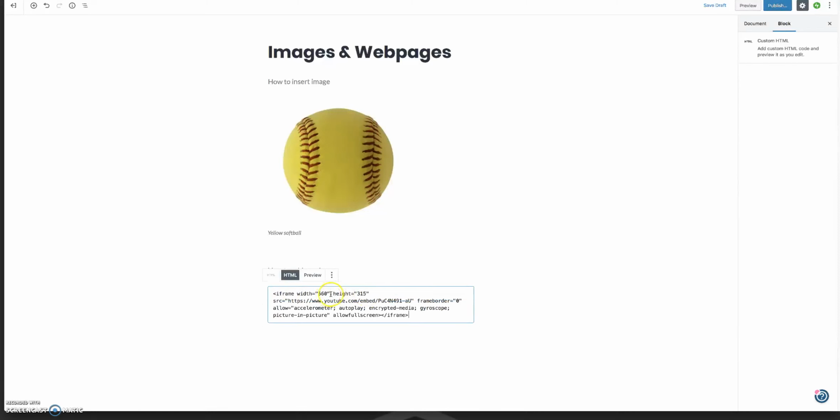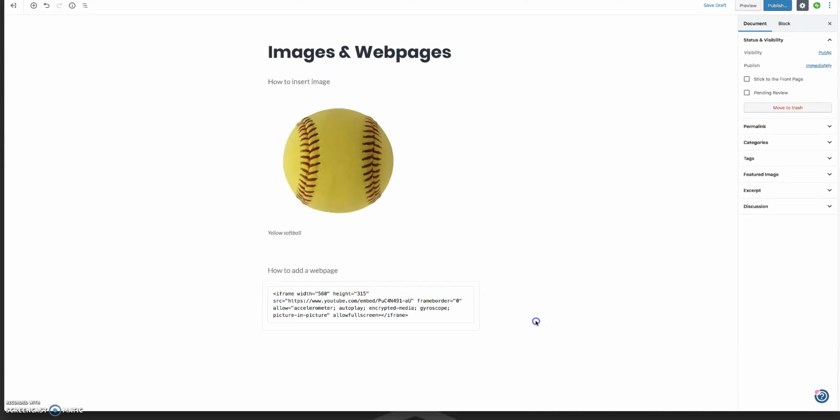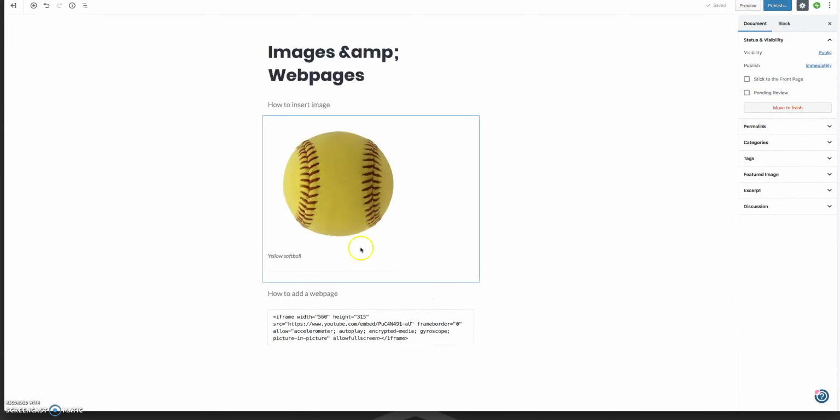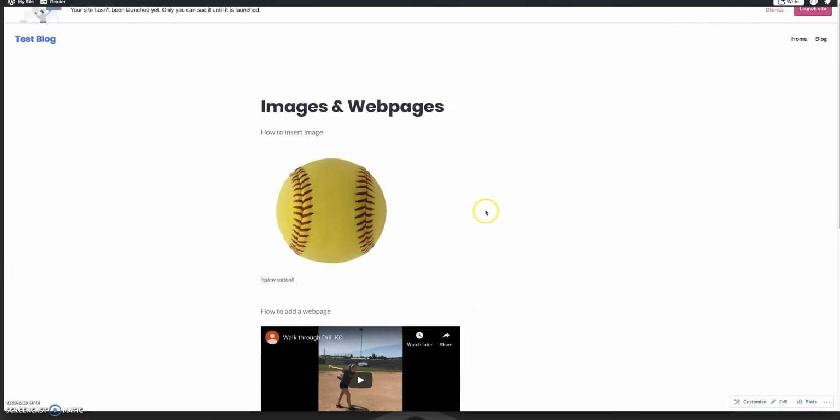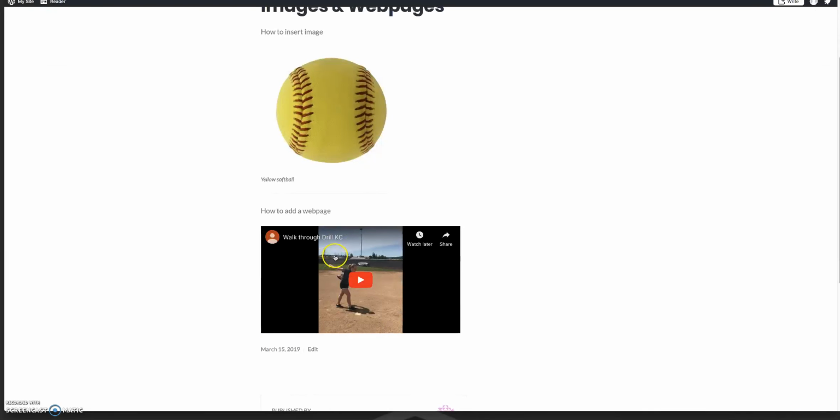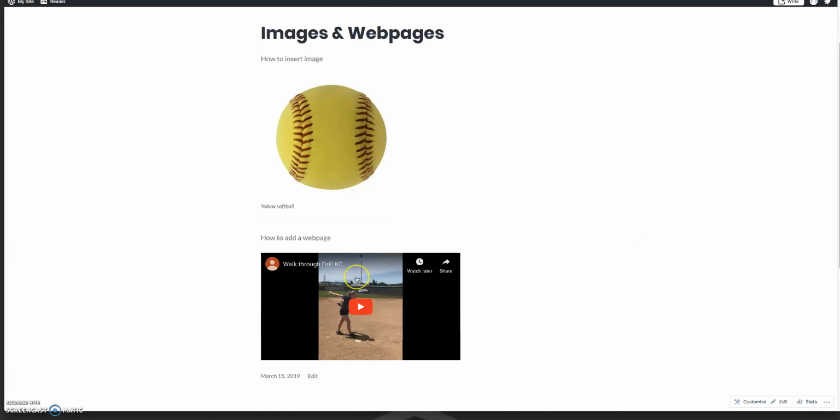Write HTML and then paste it. And save draft. So when you see it on your side of it, you're going to have just the code, but once you press preview, that will convert over and it will upload the YouTube video for you. And that's how you embed both an image and a web page or a video into your WordPress blog.